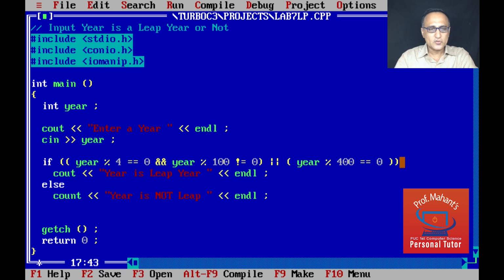All right, so here let me explain what I'm trying to do. Let's say I enter the year 2000. 2000 mod 4 is equal to 0, which is true. 2000 mod 100 unfortunately is equal to 0, so this condition becomes false. So this entire thing is false. Now it comes to the OR part. 2000 mod 400, is it 0? Yes. So it's automatically going to say year 2000 is a leap year.